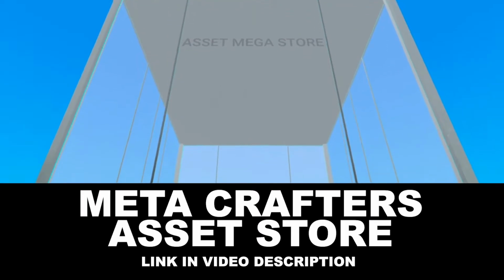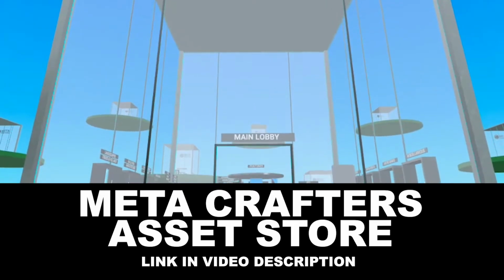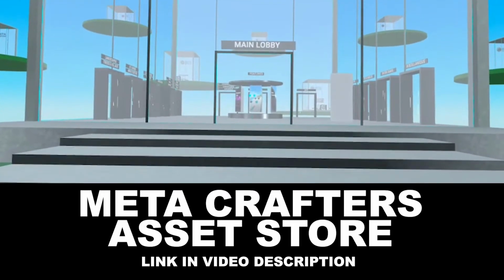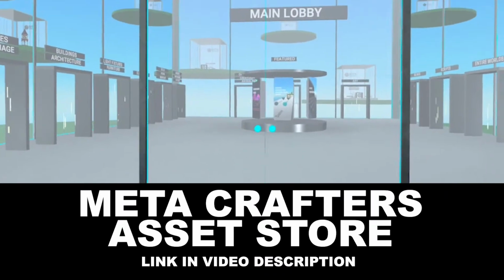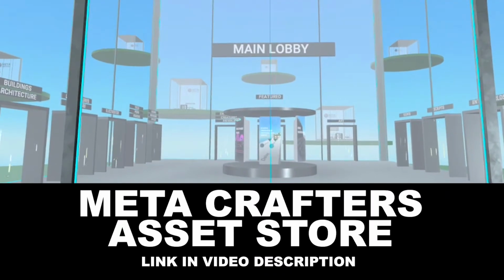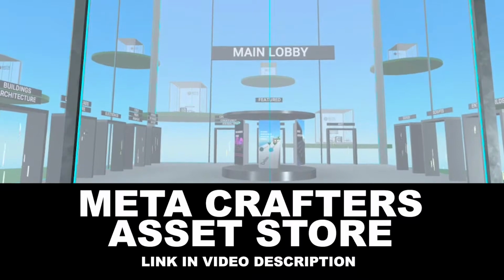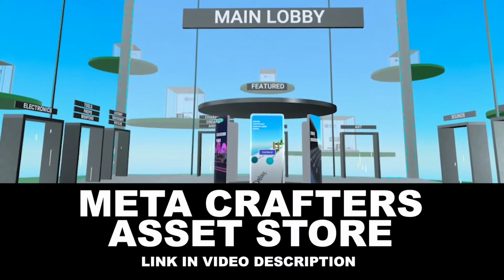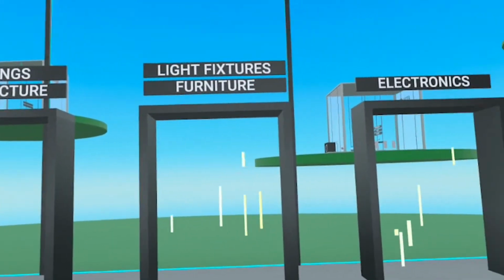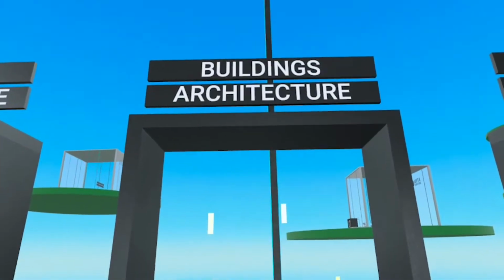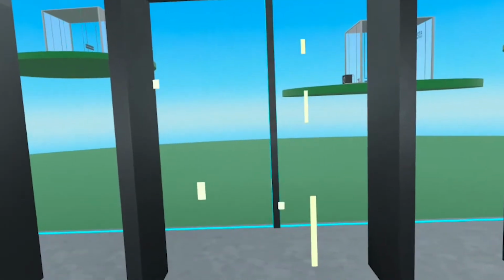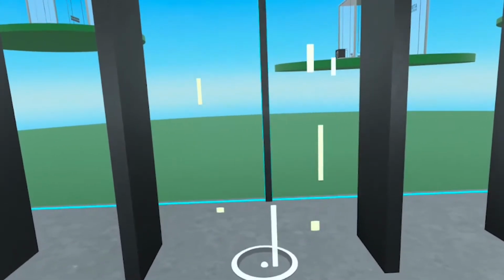In this video, I am going to focus on importing assets from the MetaCrafters asset store, which is essentially a huge collection of doors which lead to many asset worlds. So start by walking into the asset store, look around. There are many categories to choose from. If you are looking for an entire building, for example, go to Buildings and Architecture.